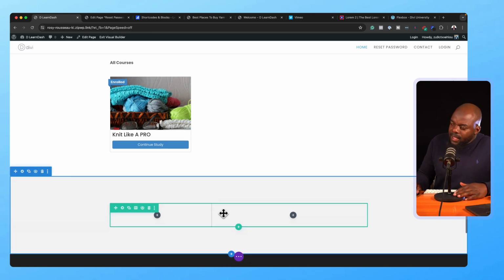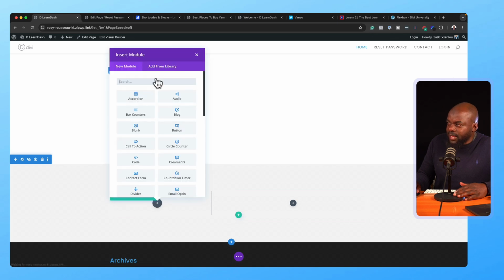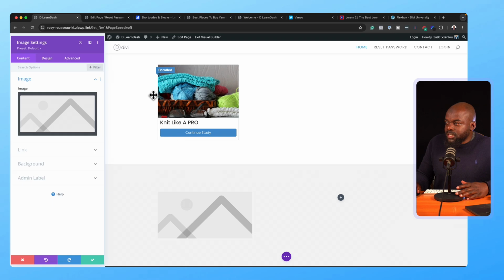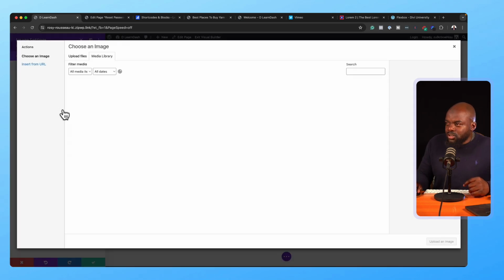Now over here, as you can see, this side here is smaller and this one here is bigger. So I want to add an image over here to the left. I'm going to search for my image module like that. Now notice that right now I'm using the Divi Builder to create my home page, unlike the other pages, because we created a template for all those pages. Okay, so now I can go in and choose my image.